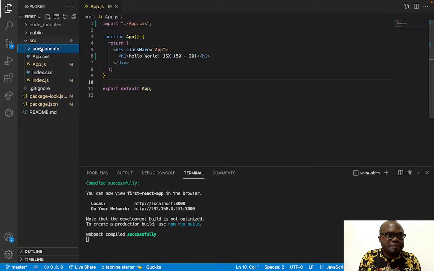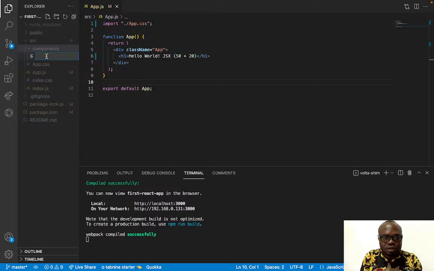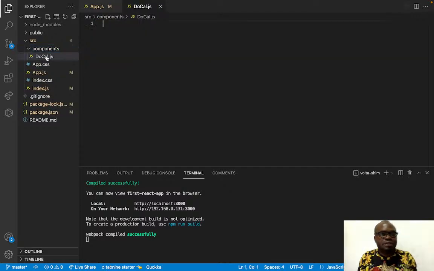So let's try that. For the two components I'm going to be creating under components, make sure that components is highlighted when you click, then click on new file. I'm going to call the first one DoCalc. This simply does calculation, that's what I mean. So DoCalc.js. Once you do that, you can see that DoCalc is under components.